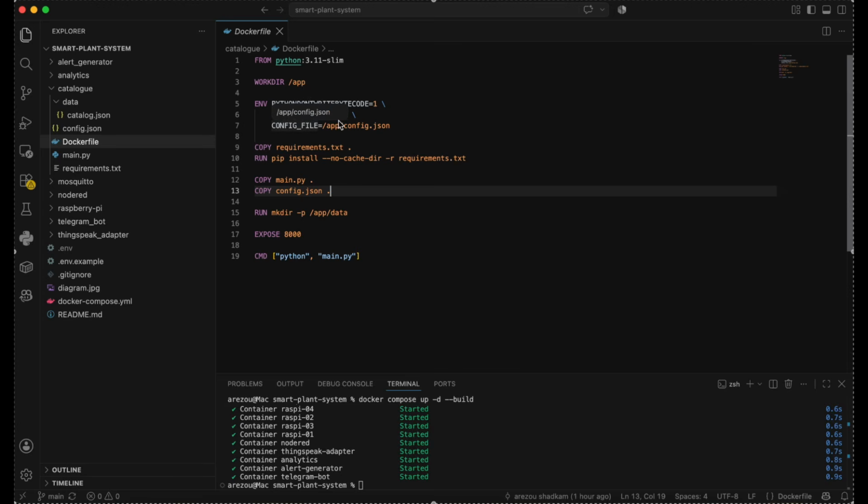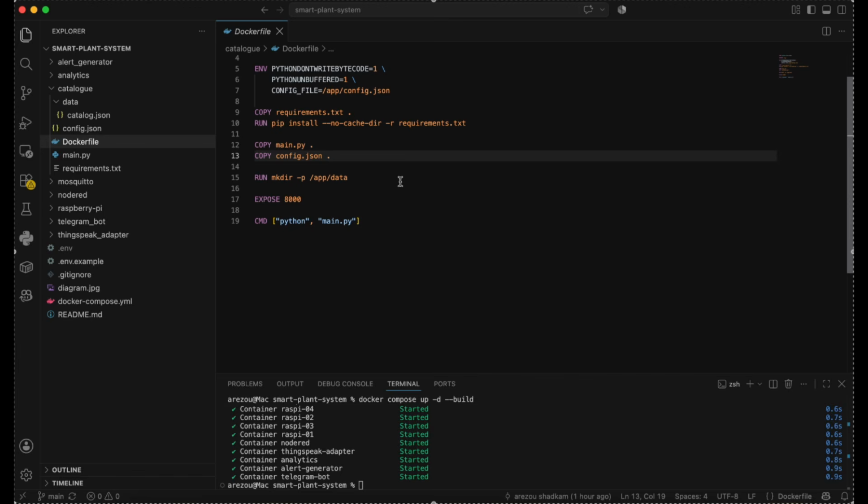After that we define three environment variables. One prevents Python from creating unnecessary bytecode, and the next one makes Python output directly to the console without buffering. And the config file variable tells the application where to find the catalog configuration, the config.json that we mentioned. After that, we copy the requirements into the container and install them. We have just CherryPy in the requirements. And then we copy main and config.json. Main contains the catalog application logic, and config contains the configuration that I explained before.